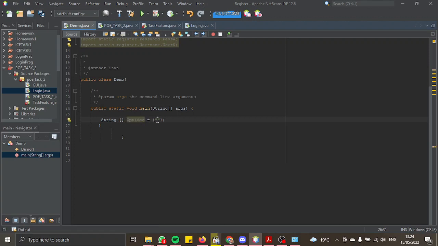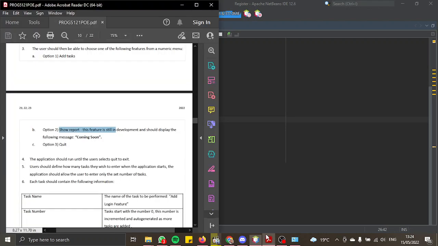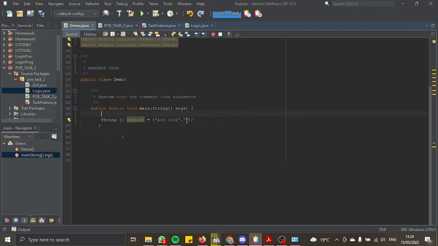and then they wanted us to do add task like this. What is the other one? Show report, but it's coming soon, so they don't have it. So in the brackets we put coming soon, and cancel.